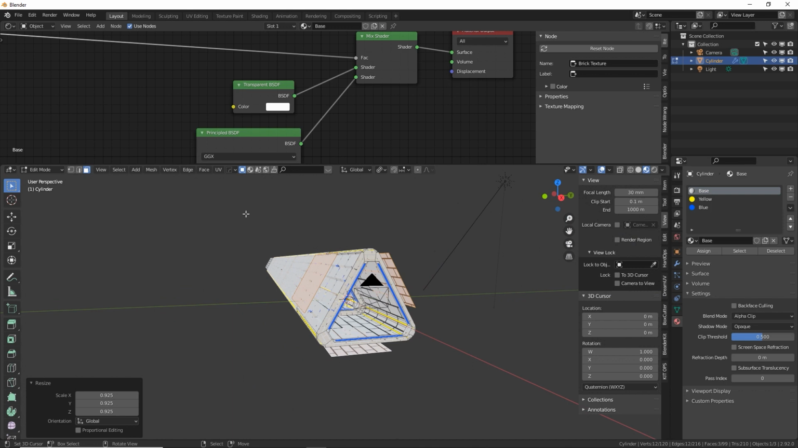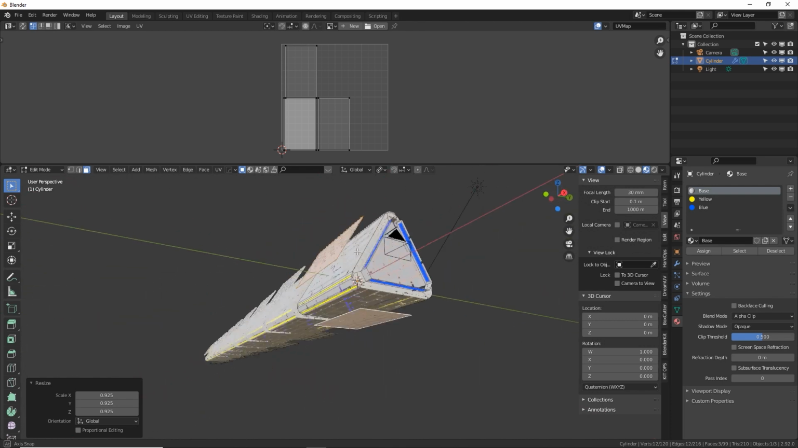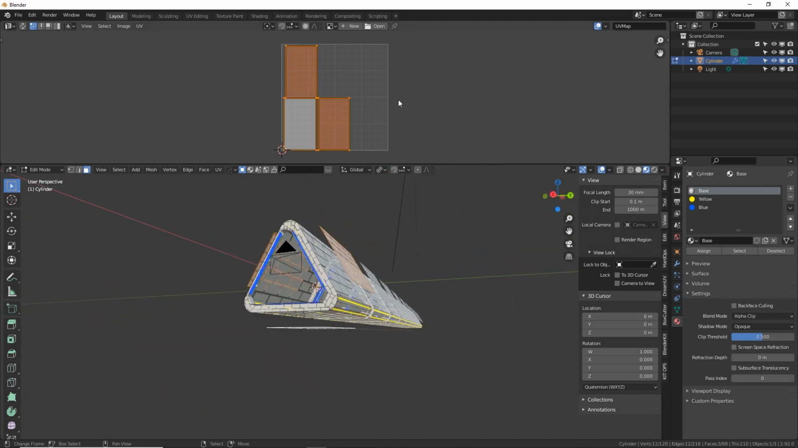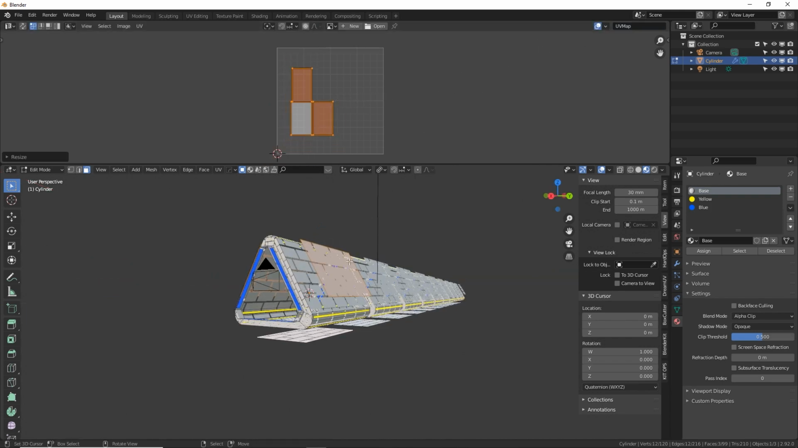Cool. Now let's play with the UV scaling of this. UV editor. These 3 rectangles right here are the rectangles I have selected. 1, 2, 3. So press A up here and then scale these down. Yeah, let's scale them down to make the bricks larger.